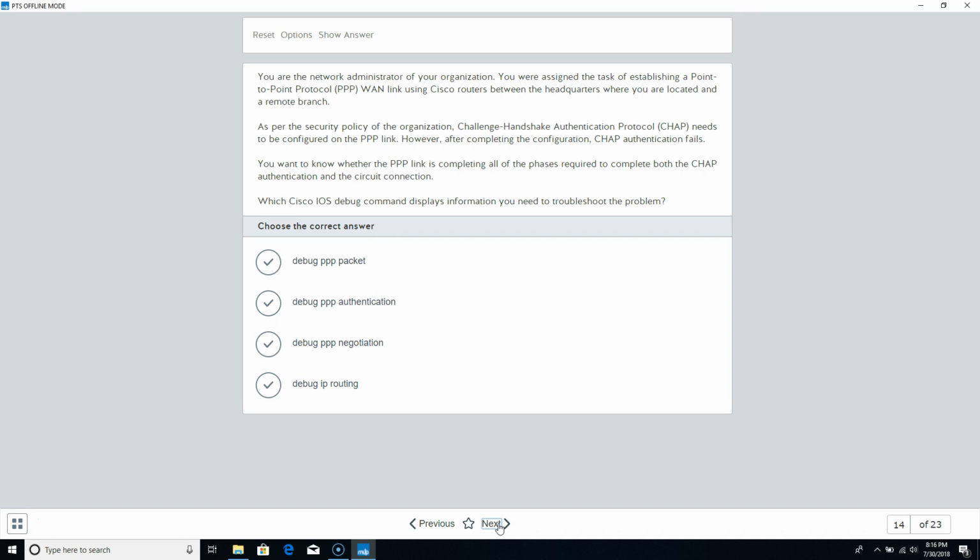As per the security policy of the organization, CHAP needs to be configured on the PPP link. You want to know whether the PPP link is completing all the phases required to complete both the CHAP authentication and the circuit connection, with a Cisco debug command to troubleshoot the problem. You want to know whether the PPP link is completing all the phases, so you need to use debug ppp negotiation.